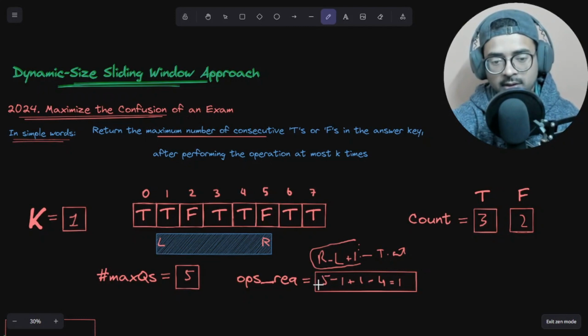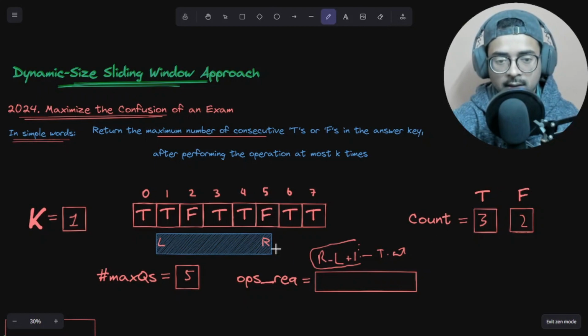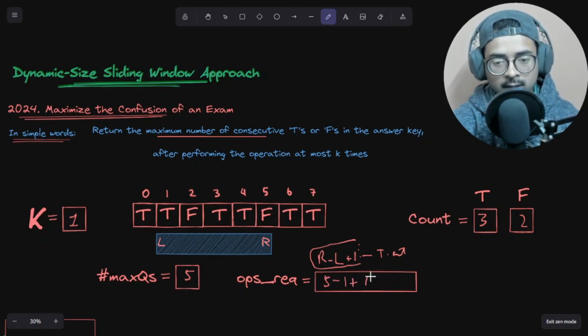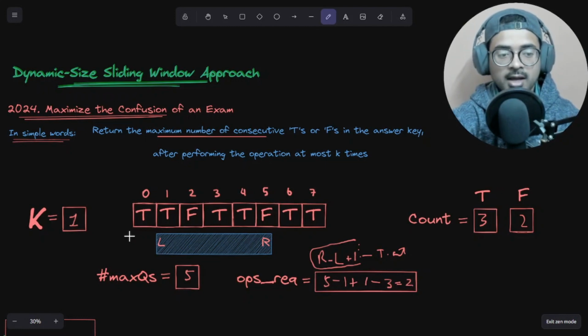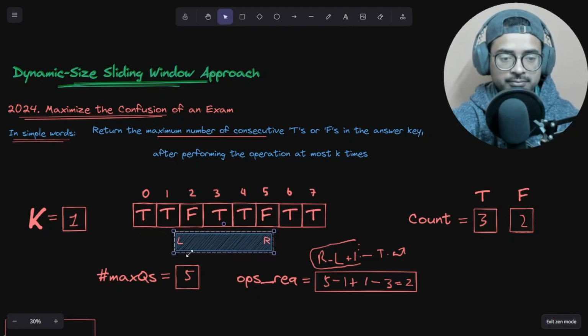So now let's calculate operations required again. So let's remove this part, and right is at 5, so 5 minus left is at 1 plus 1 and minus t is 3. So 5 minus 3 is 2, right? Because minus 1 will cancel out with plus 1, so what we will get is 5 minus 3, which equals 2. Again, it is greater than k. So we are further going to shrink it.